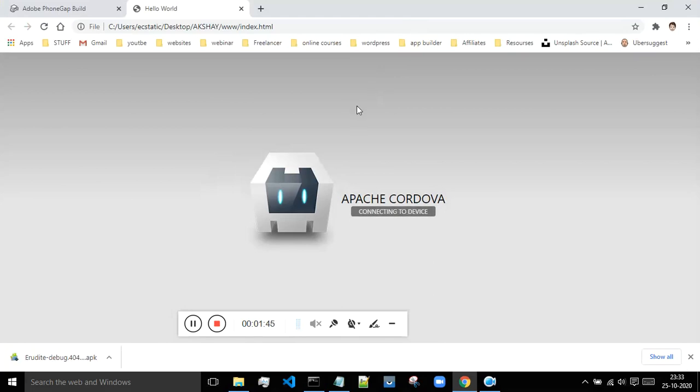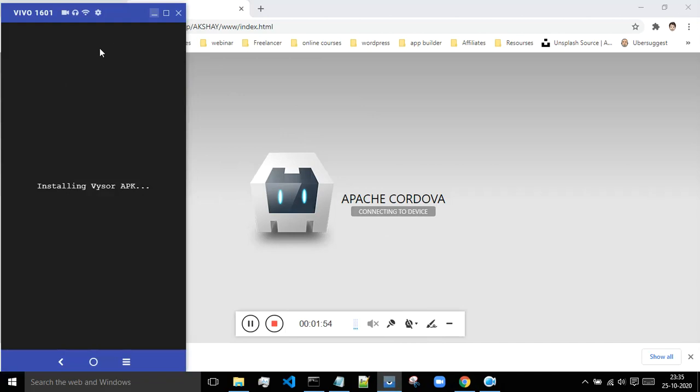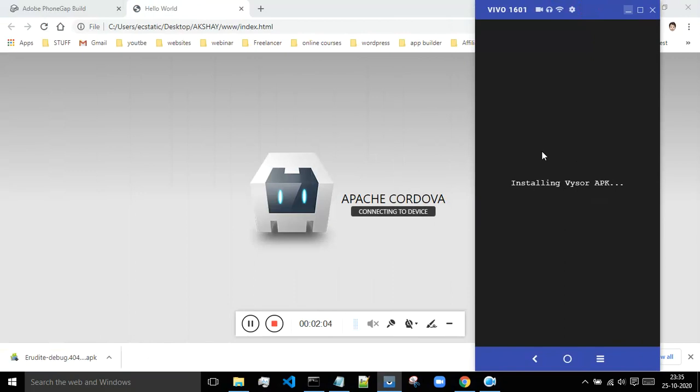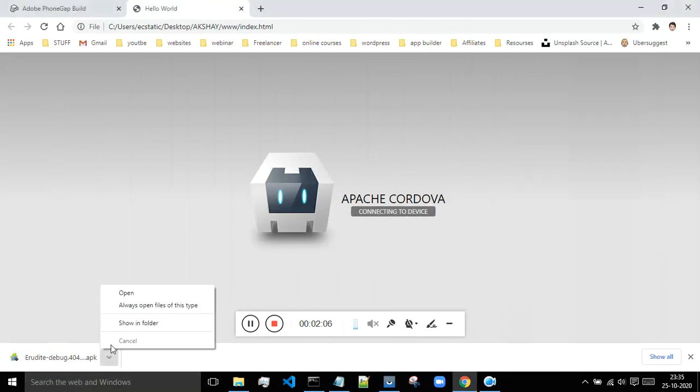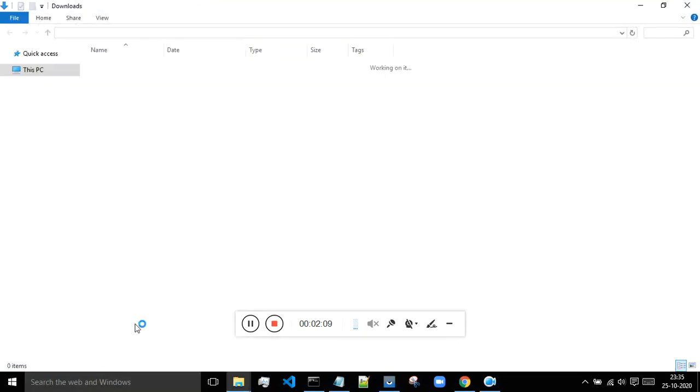Now let me just execute this code on the cell phone and show you guys. So let me just pause this video for a while. Okay, so now let me just open our Visor app. With the help of the Visor, you can see the screen of your cell phone and all. Okay, so now it is getting opened. Until that, I will just see where this has been downloaded.